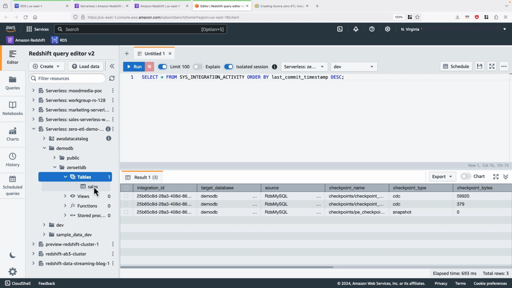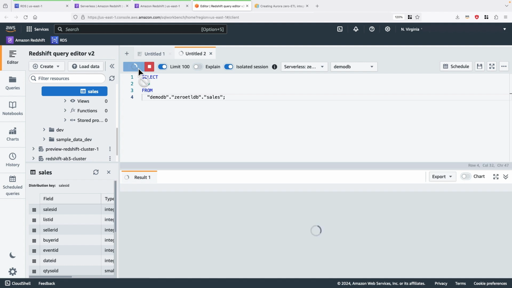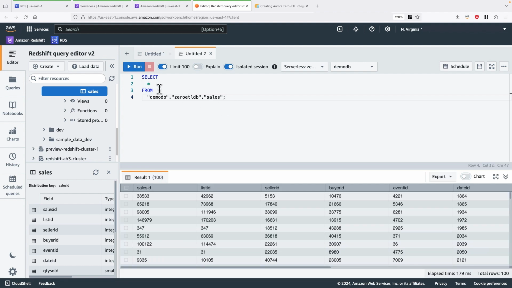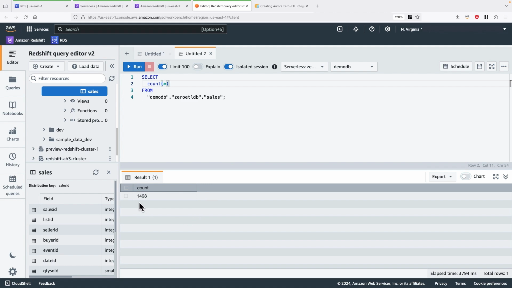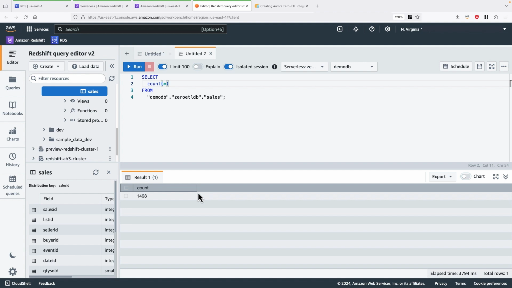Let's query this table. And let's validate the row count in this table. We can see that the row count in this table matches the row count of that same table in RDS. So that is it. With just a few clicks from the UI, we have seen how easy it is to create a zero-ETL integration from RDS MySQL source to Redshift target without any need to create and maintain a complex pipeline.